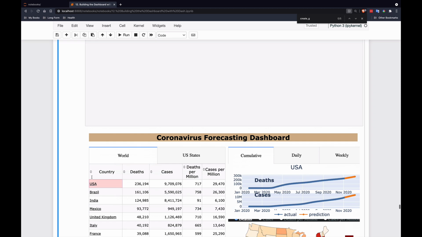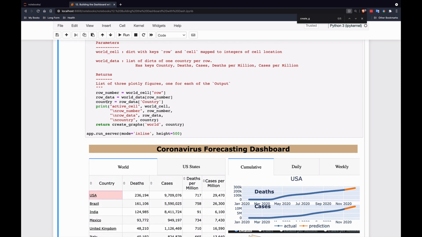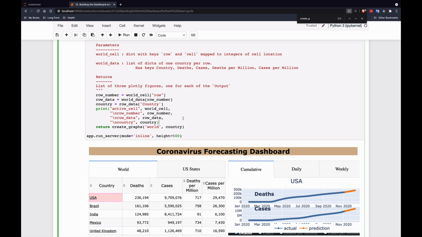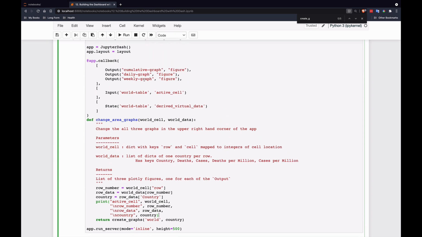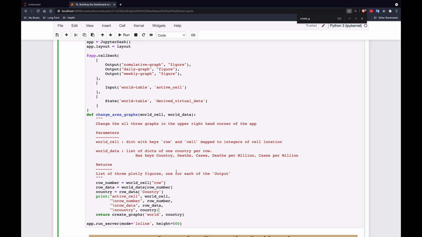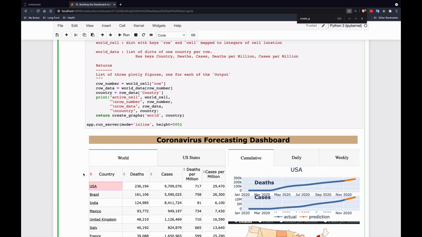All right, so we get the country. That's what we're after. We're after this country name. We pass it to our create graphs function that we've already created before. This is in the layout, and we talked about this in a previous video. This creates 3 plotly graphs, and that's what we return. So this will return those 3 plotly graphs, and they will get mapped to these cumulative graph, daily graph, and weekly graph IDs, and specifically to the figure property, and then update the graphs like that.